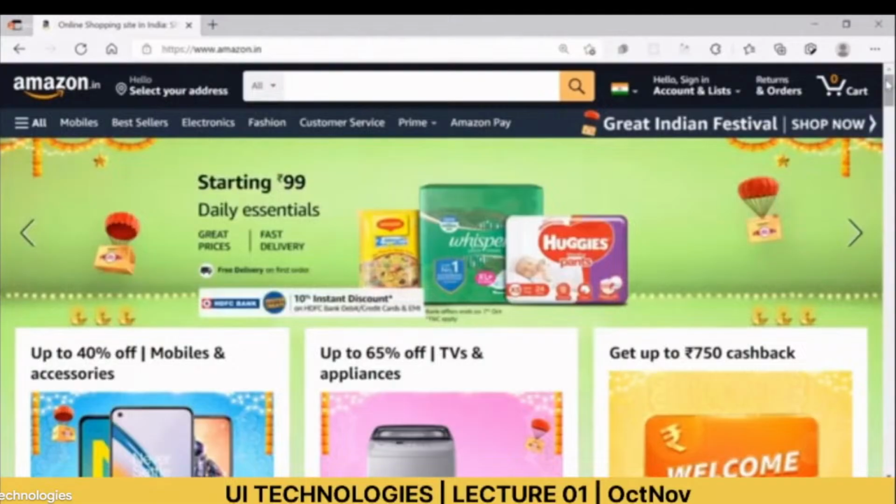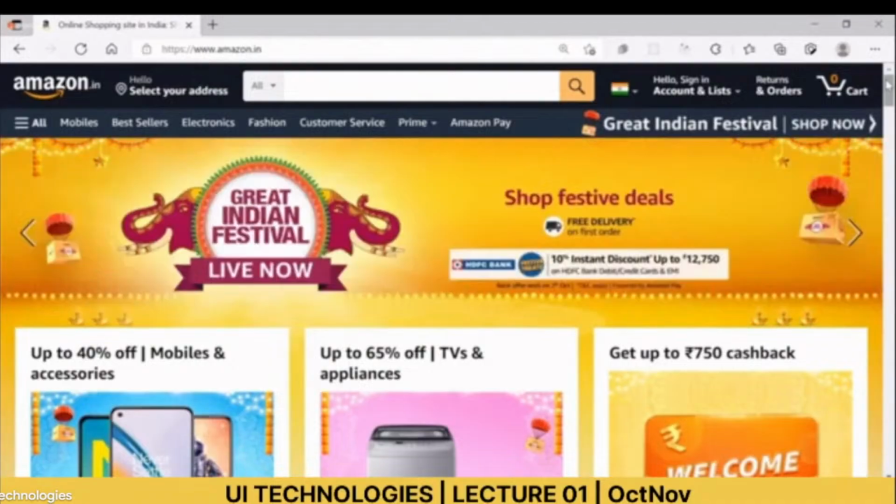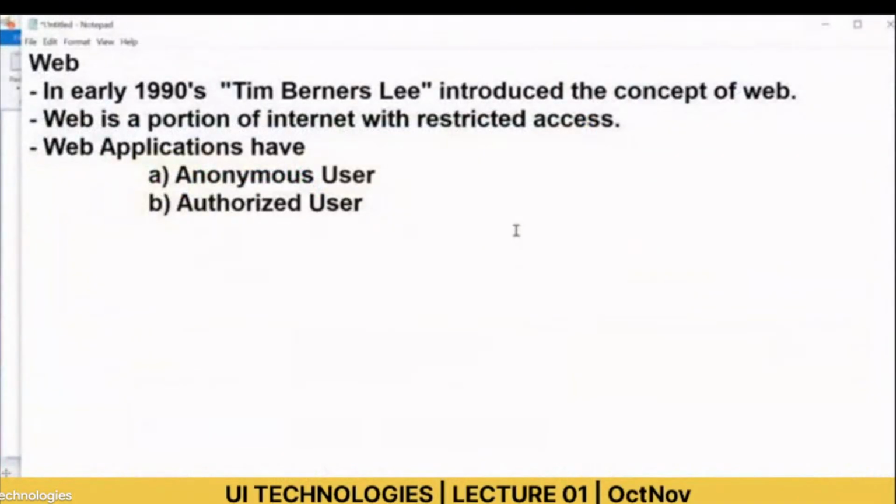That means without sign in, you can only watch. For example, you opened Hotstar and you can watch trailers, you can watch everything. But suddenly you select a movie, it says please subscribe. That means as an anonymous user, you have certain restrictions. As an authorized user, you are given more access. That means every web application will have two kinds of users, anonymous users and authorized users. Anonymous users means guest. Authorized users will have continuous access.